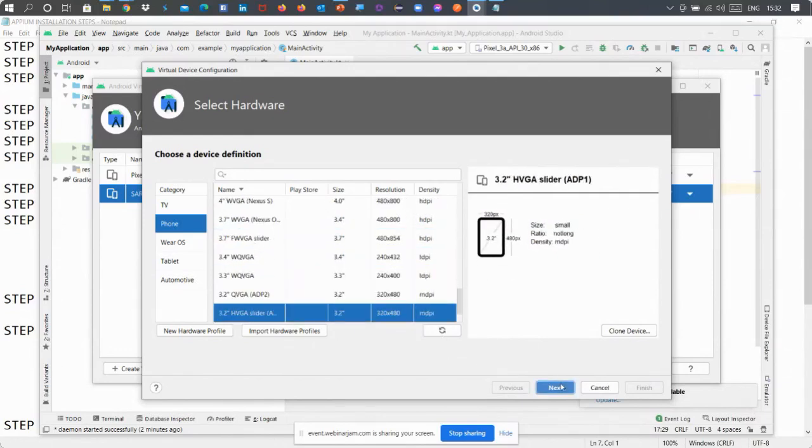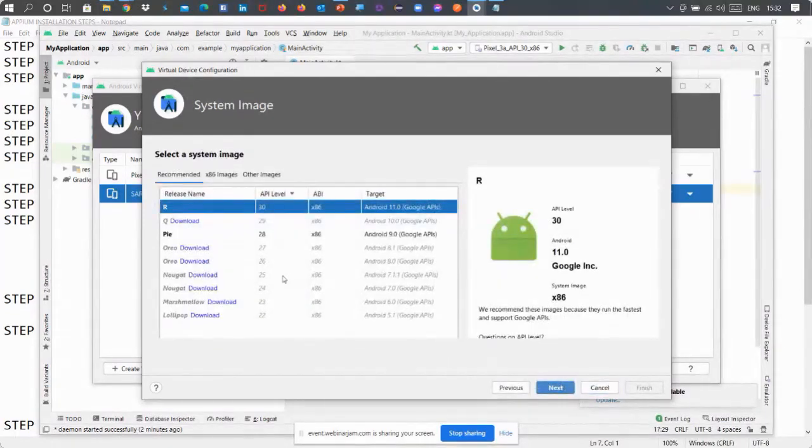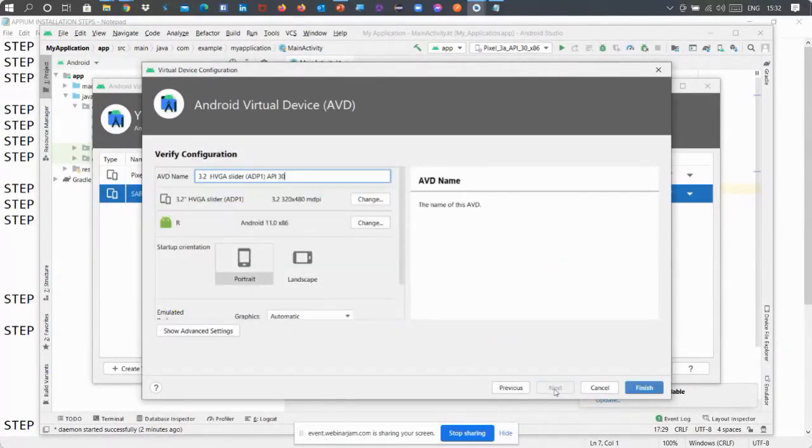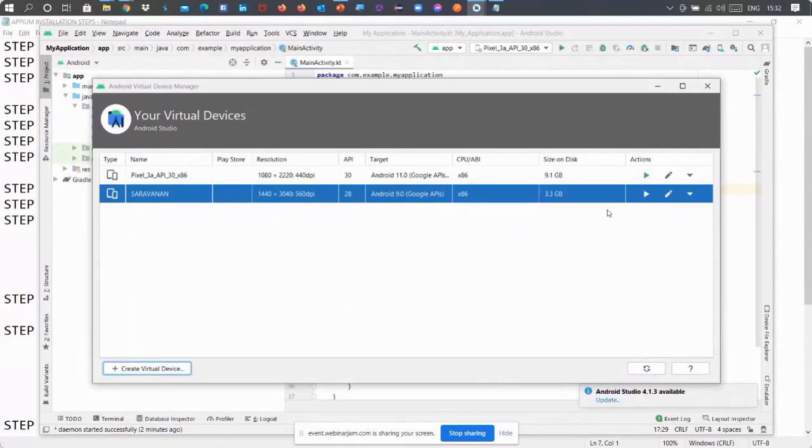Then you just need to click next, and provide whichever Android version you want to use, and say next. Then it'll ask you for a name at the end. You need to provide the name of the virtual machine and so on. So that's how the emulator will be created.